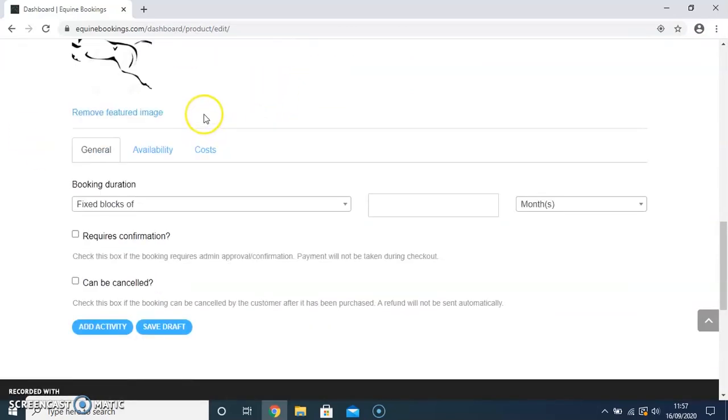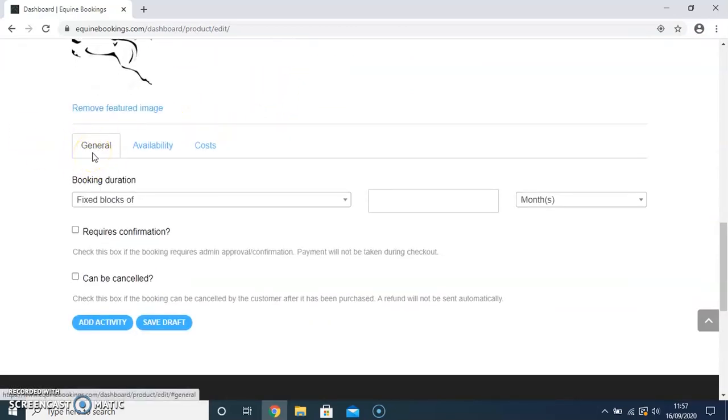And then after you've done that, the next thing you want to do is come down here where it says general. So this is just the general settings for how people can book. So for example, we're going to have this as fixed blocks of 1 hour. So each block is 1 hour, each lesson is 1 hour.